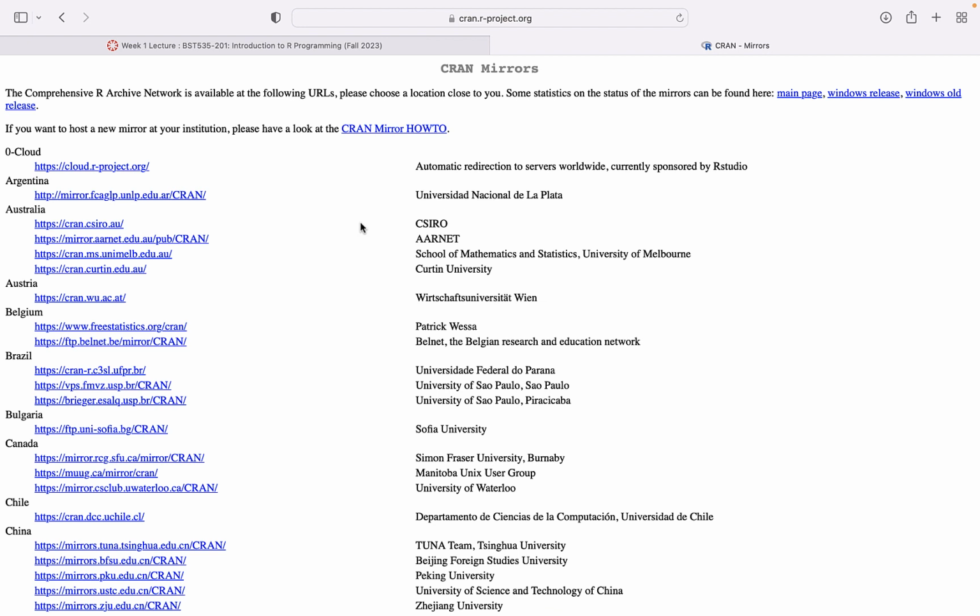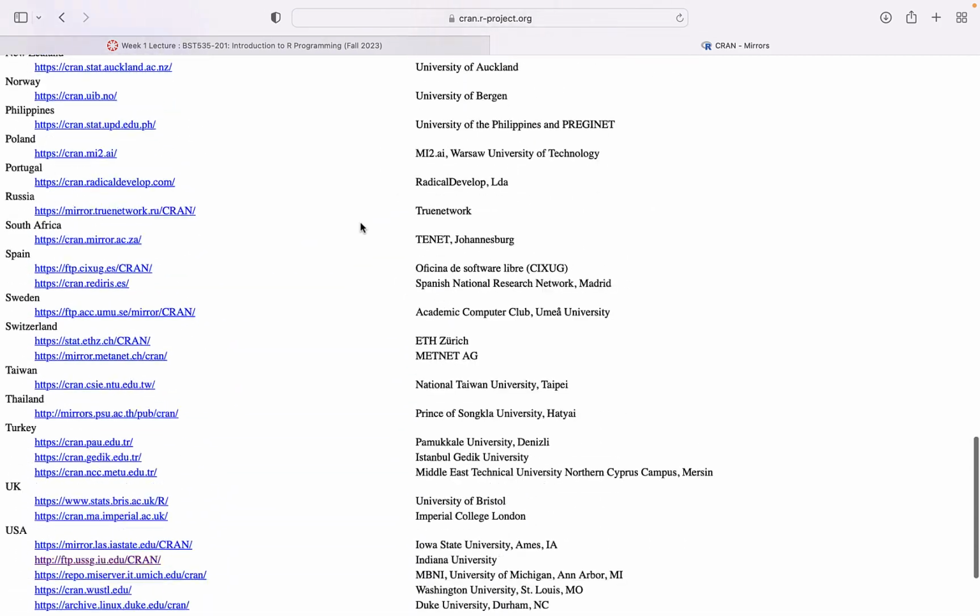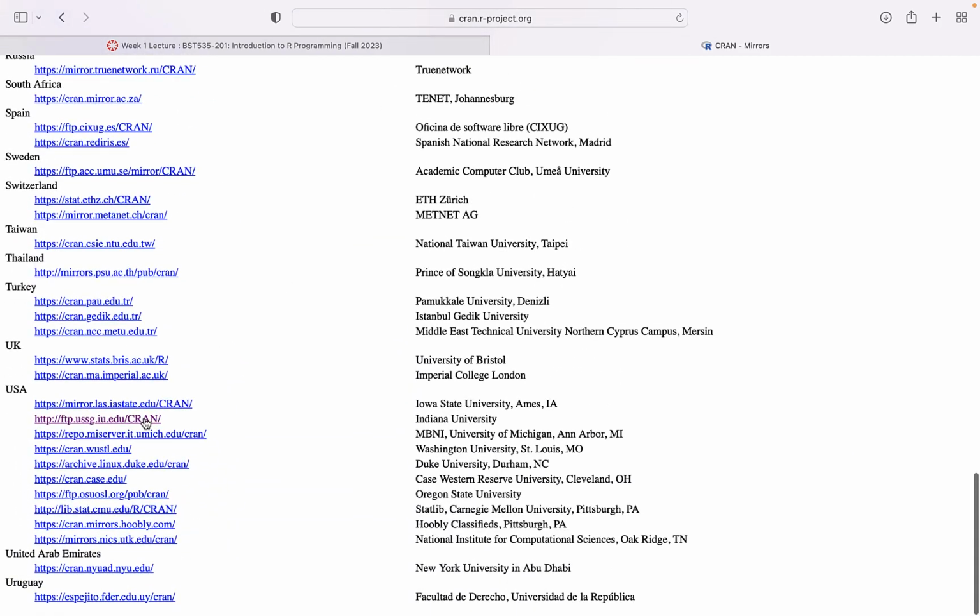It's kind of like if you wanted to buy some Oreos. It doesn't really matter if you go to the Kroger that's 1 mile from you or the Kroger that's 5 miles from you, you're going to get the same Oreos. Same thing happens here. So I usually just go down to the United States. You'll see I picked Indiana before. Again, you could pick any of them.